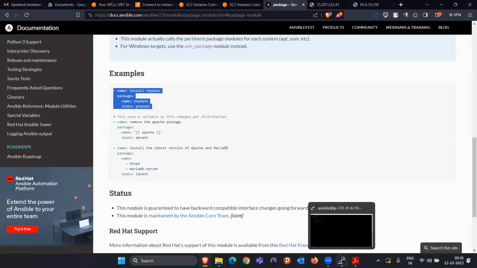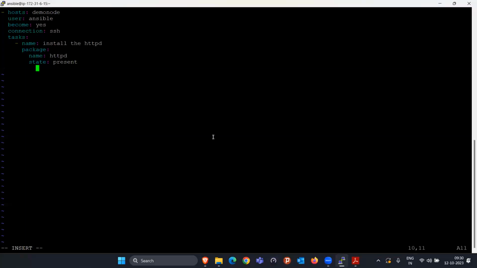Once the HTTPD package got installed, right, what is the next task I'm going to give? Once the package got installed, what they have to do is copy a file. So I'm saying, do one thing: after installing the HTTPD package, you have to copy a file. For copying a file, which module are we using? We are using the copy module.